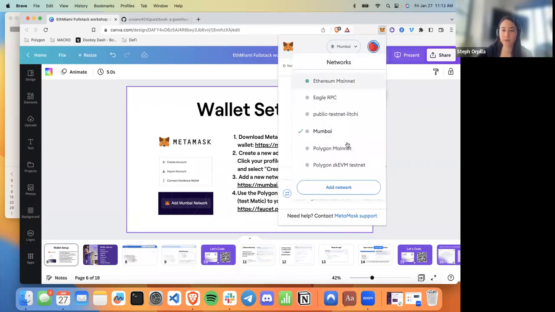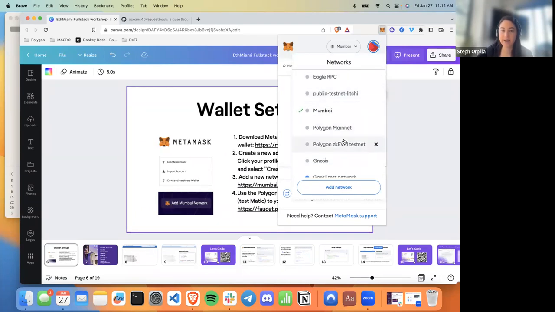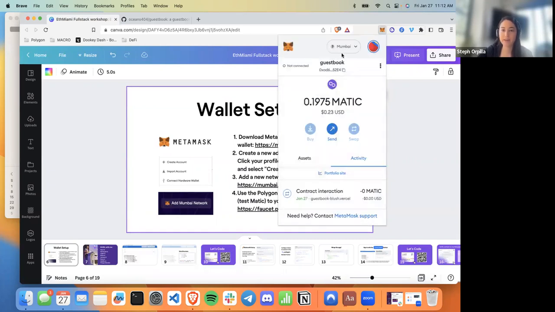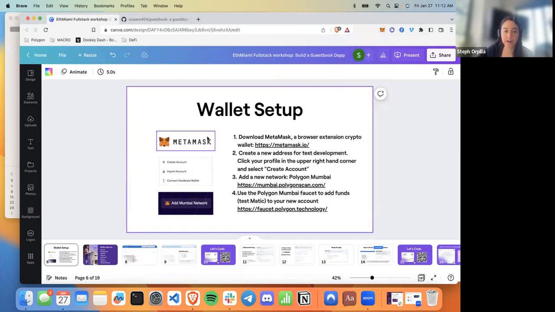So I have a bunch of different networks up here. I have Ethereum, Eagle, Lychee, which is the ZK EVM testnet, Polygon mainnet, and some others. But I'm on Polygon Mumbai because that's the correct testnet for what we're going to be working on today. All right, so we've got wallet set up, or I do at least.